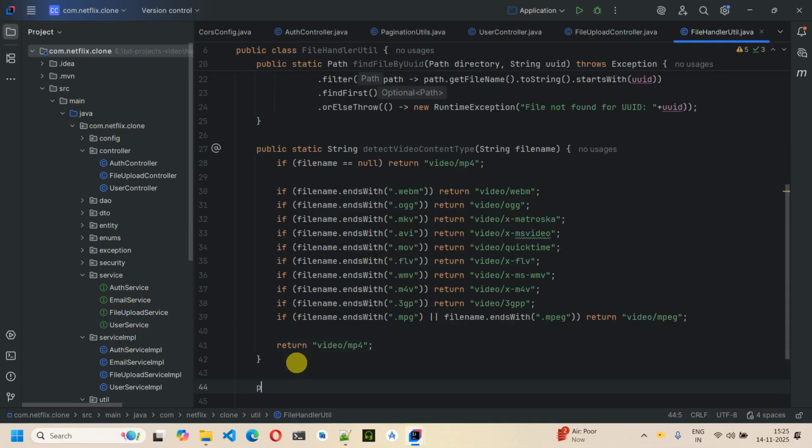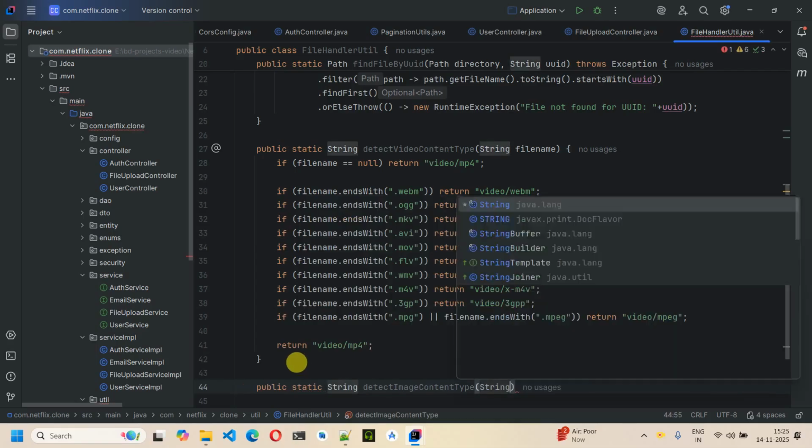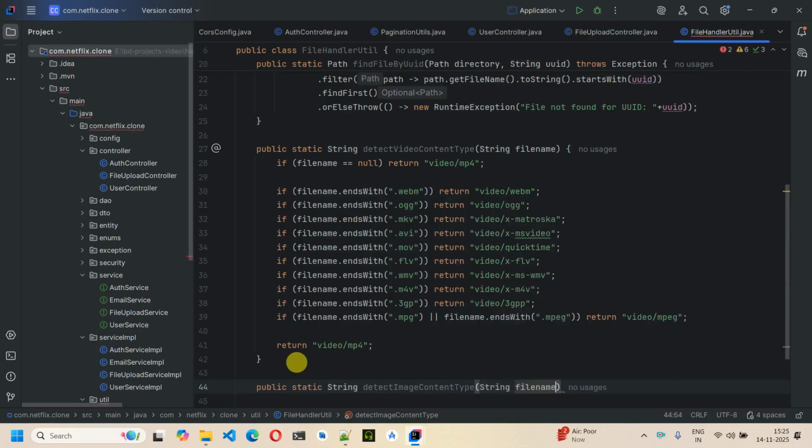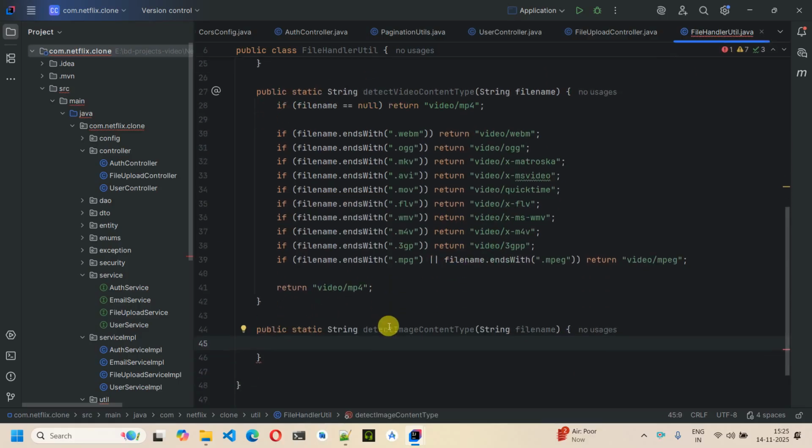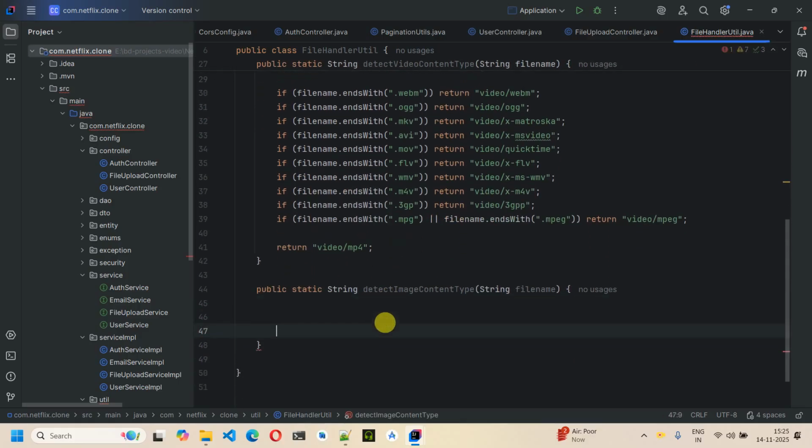So the next one is public static, and this will also be a String, detectImageContentType, and this will accept fileName. Let me please scroll a little up. Again, we will check if fileName is equal to null, then simply return image/jpeg.